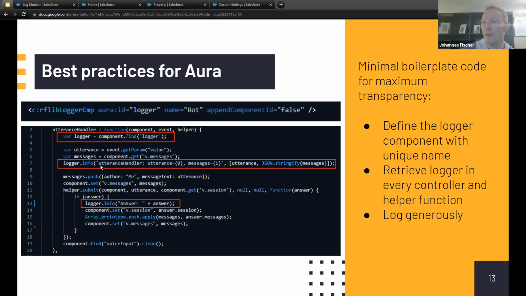Same as in Apex, in your controller or helper functions, the first method call should always be to find your logger component and get the instance of it. And then you can start logging. You can use messages with a placeholder syntax. We've seen this in Apex already. The same applies here in JavaScript. And then again, log generously, like we said before, and make sure that you're using the right log levels.